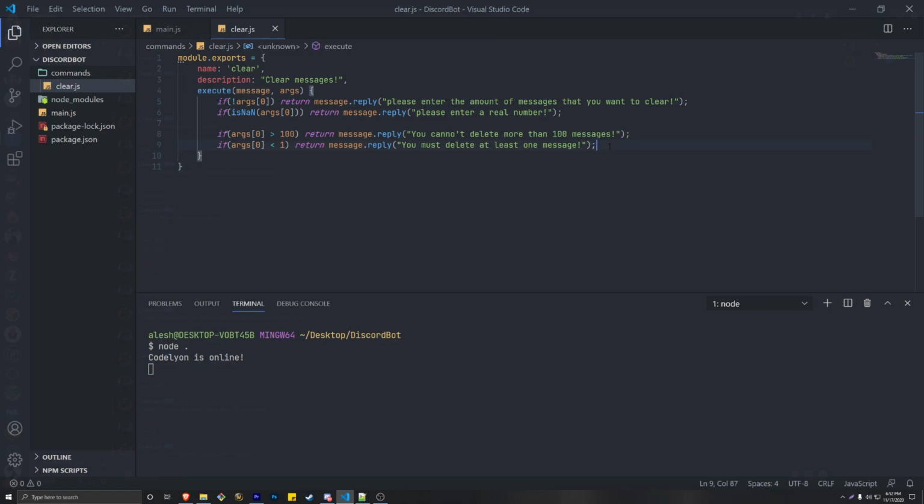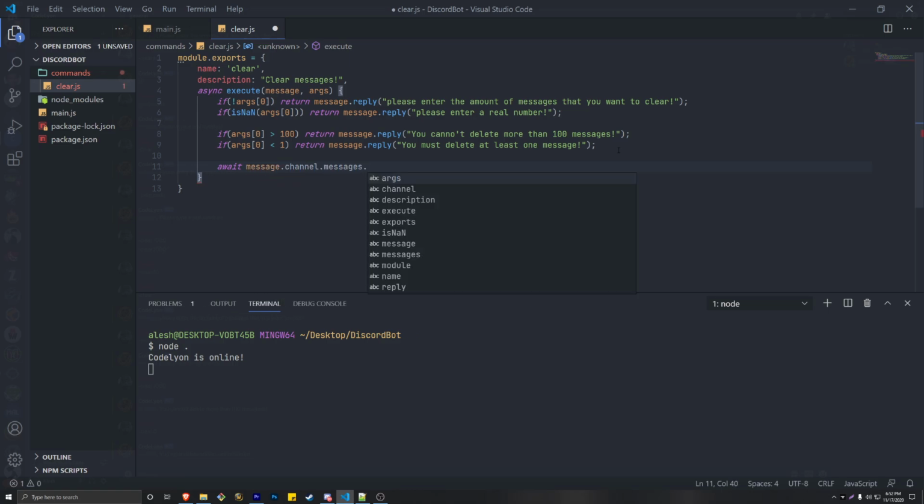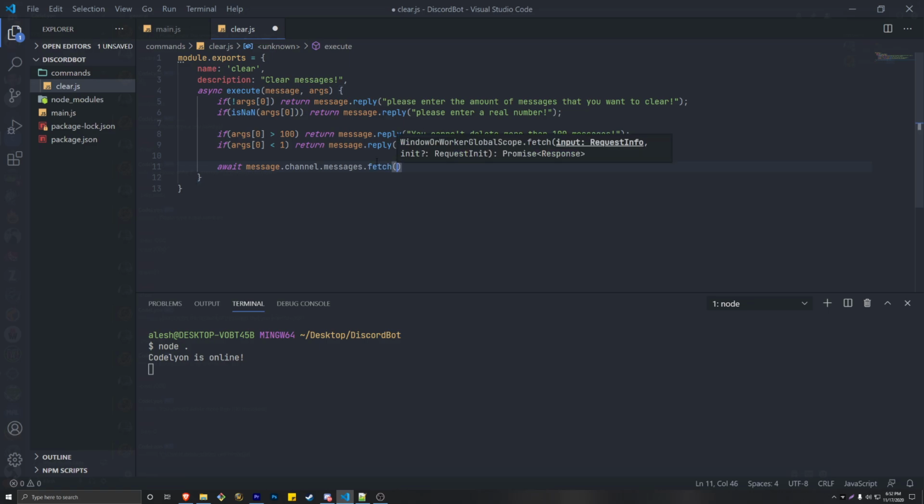So to do this, we actually want to have an async await, and this is kind of intermediate advanced JavaScript code. If you want to learn, make sure to check out YouTube tutorials on async and await. But basically, on the execute method, we want to type async, and then we want to create an await. So await message.channel.messages.fetch, and in here we want to open parentheses and then brackets, and then type limit with a colon, and then args 0. There it is. And then we're going to do the then method.